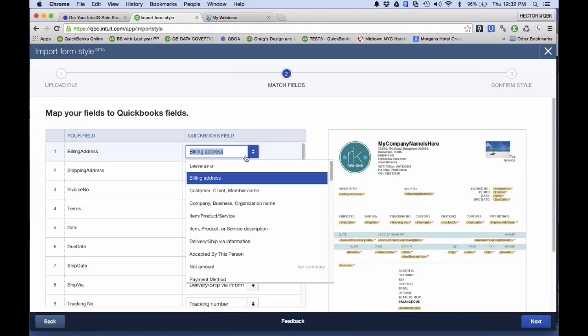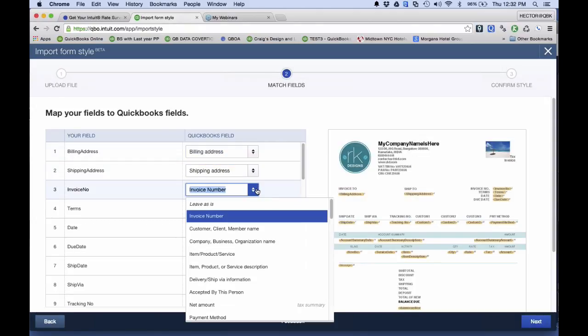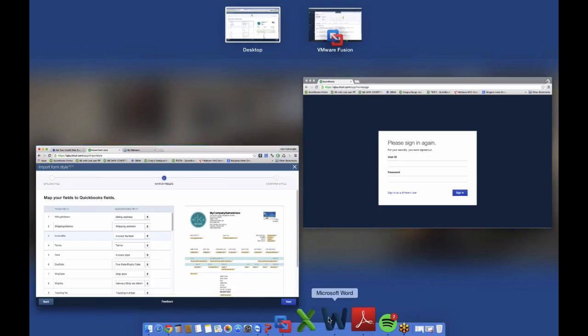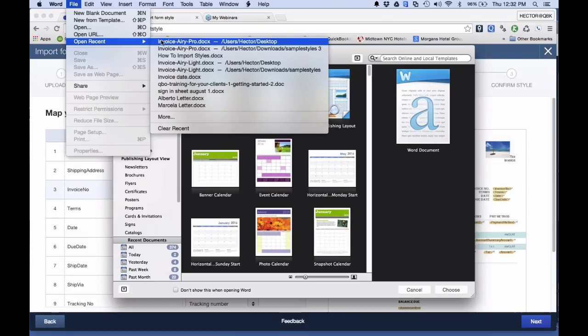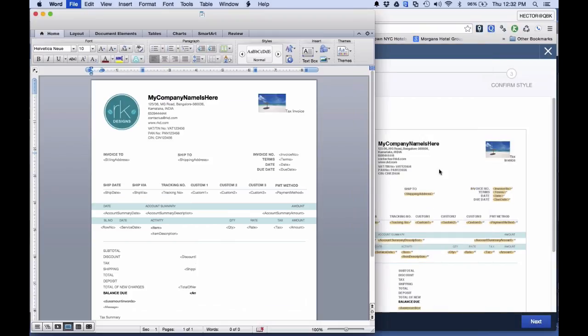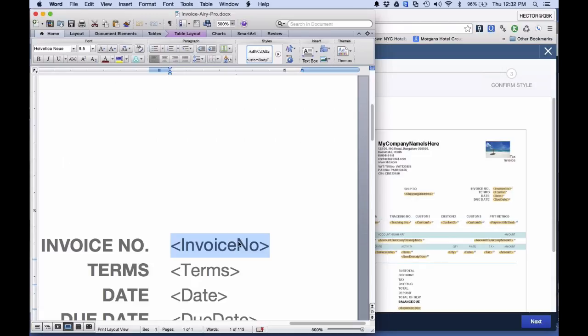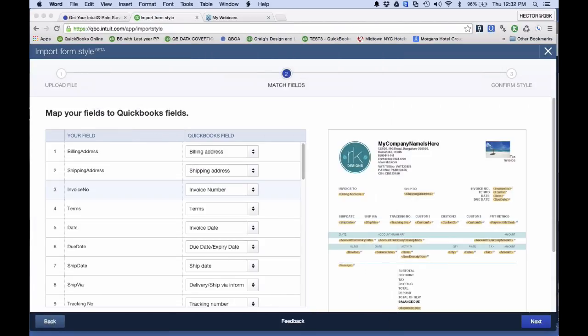So you can say, well, okay, my billing address matches my billing address, and my invoice number matches my invoice number. Specifically, what they're talking about here is this thing that says invoice NO. Let me open up the Word file again. That is something that I put in brackets, right here, invoice NO. Let me zoom that in for a second. I called it invoice NO with brackets. It doesn't matter what I call it, you just have to make sure that when you get into the mapping screen, you know how to match it.